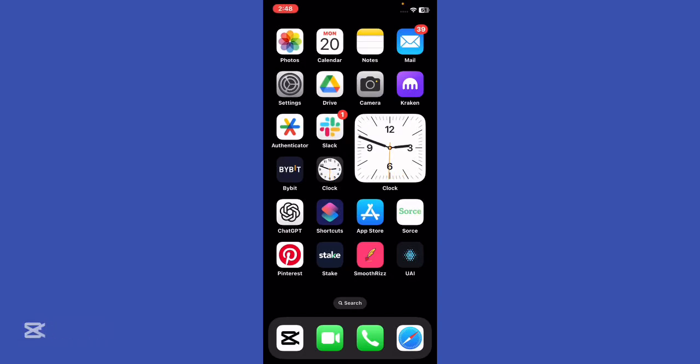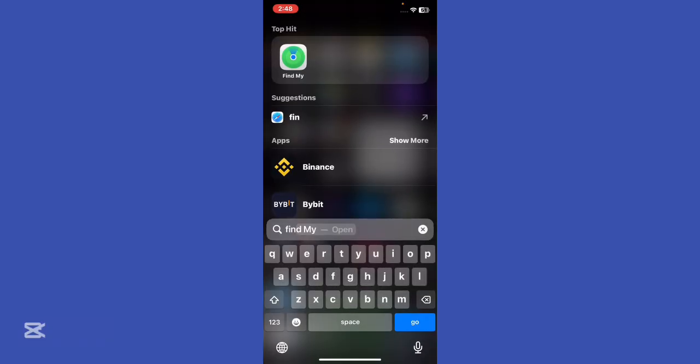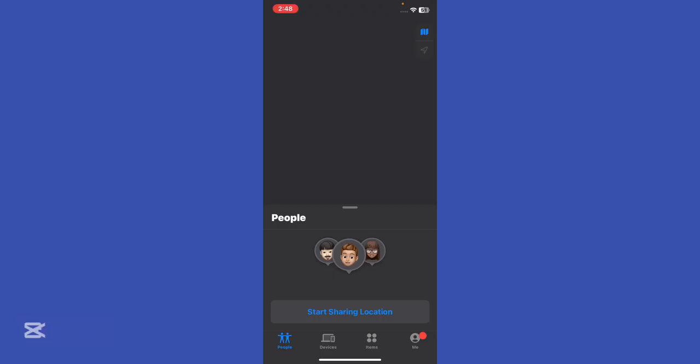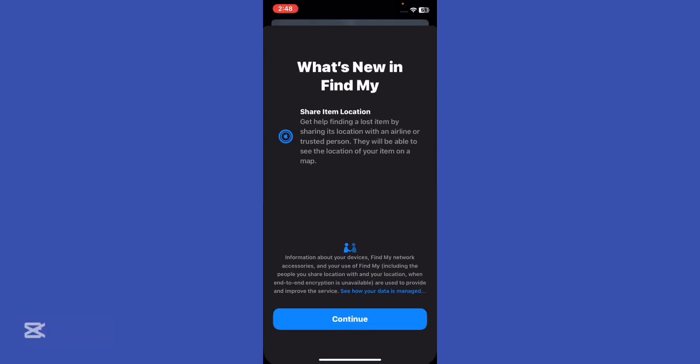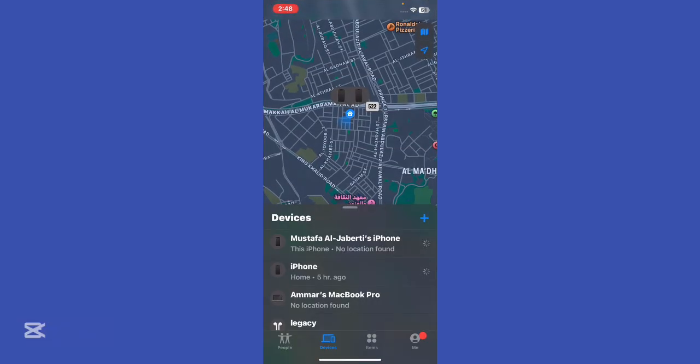To check someone's location on an iPhone, you must have their explicit permission. The primary method is through Apple's built-in Find My app. So just swipe down and type Find My, right? And all you gotta do is see the location of your people, basically.